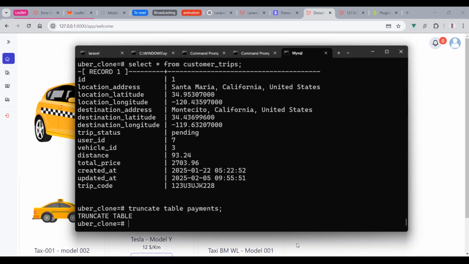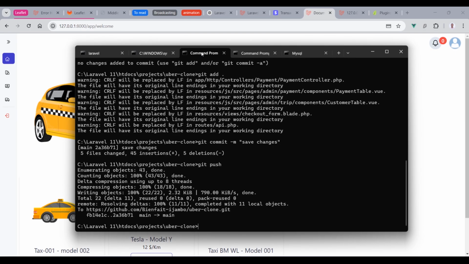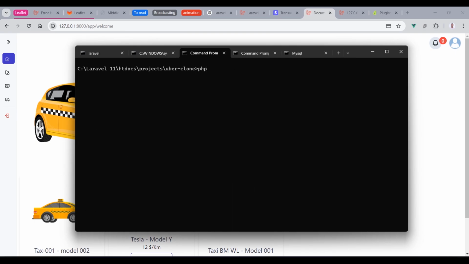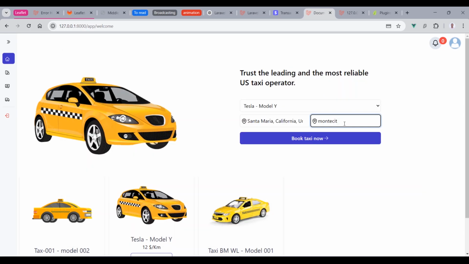Here I'm going to run another command, php artisan queue:work. I'm also going to start the Reverb server with php artisan reverb:start, then press enter. We are going to wait a bit here. Everything is okay. Now let me try again, and let me pass Montecito.